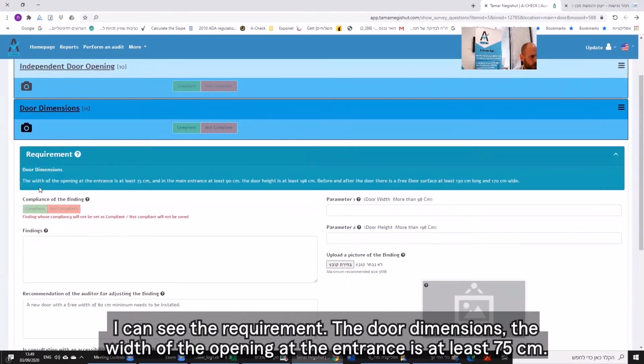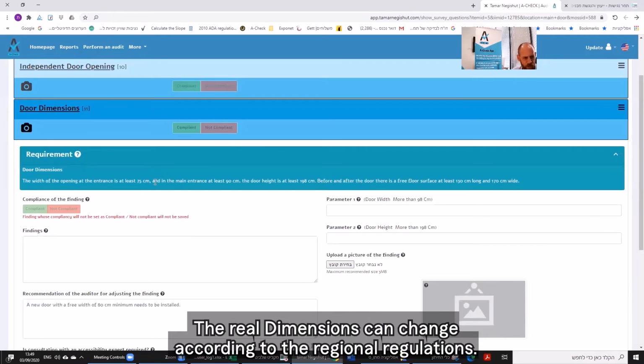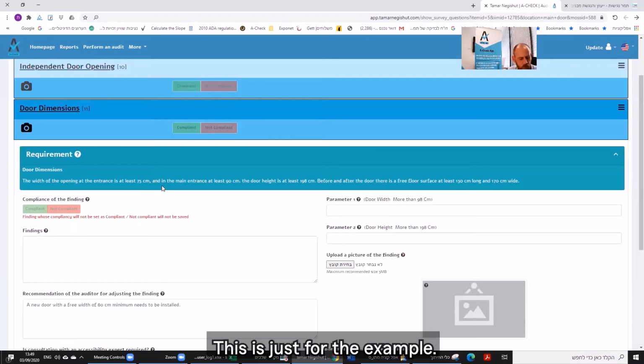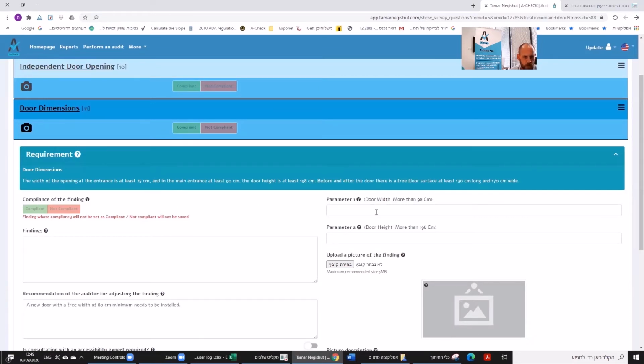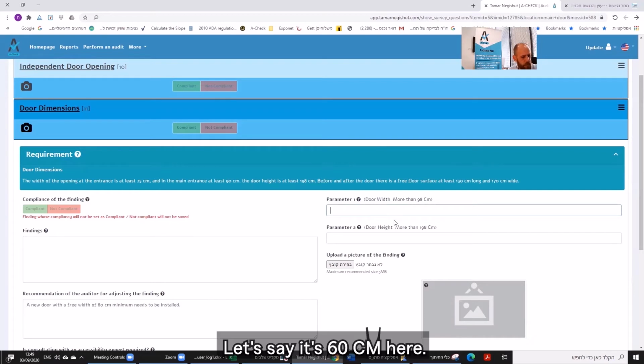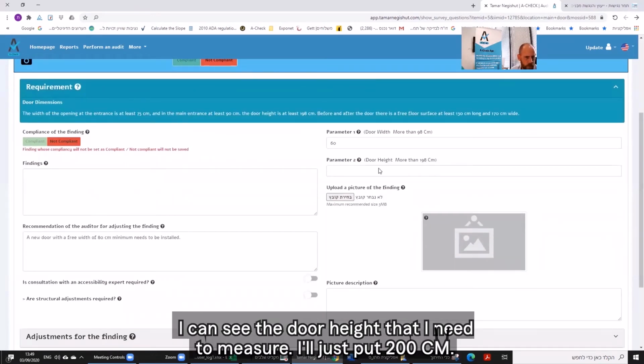I can see the requirement, the door dimension: the width of the opening at the entrance is at least 75 centimeters. Of course, this is just a demonstration. The real dimensions can change according to the regional regulations. This is just for the example. I can see if I can measure it. I can see if it's compliant or not. Let's say it's 60 centimeters here. So it's automatically non-compliant. I can see the door height that I need to measure. I'll just put 200 centimeters.